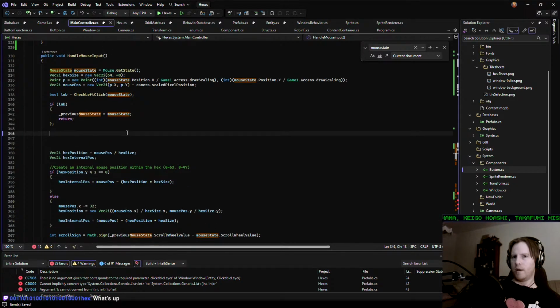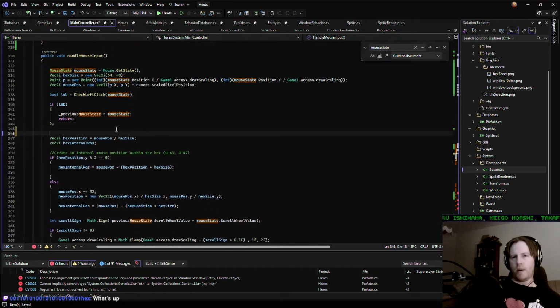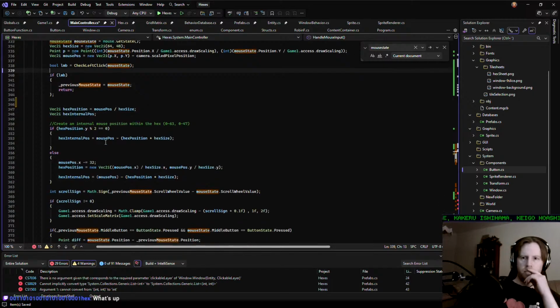Doing a little bit of everything. I reworked my components a bit, and how the rendering and click detection works.